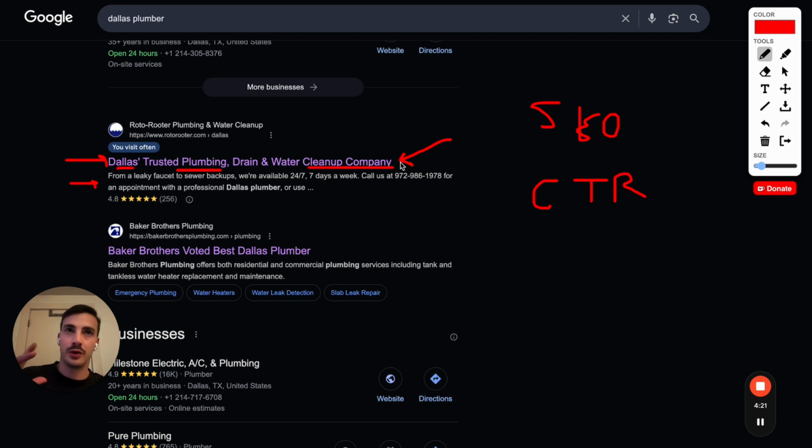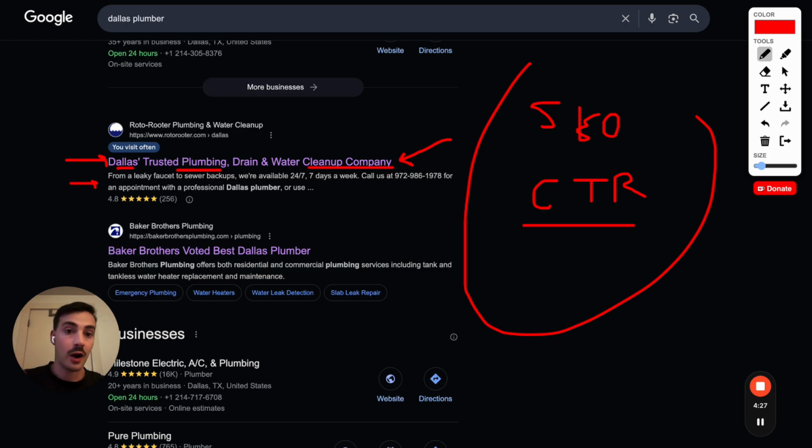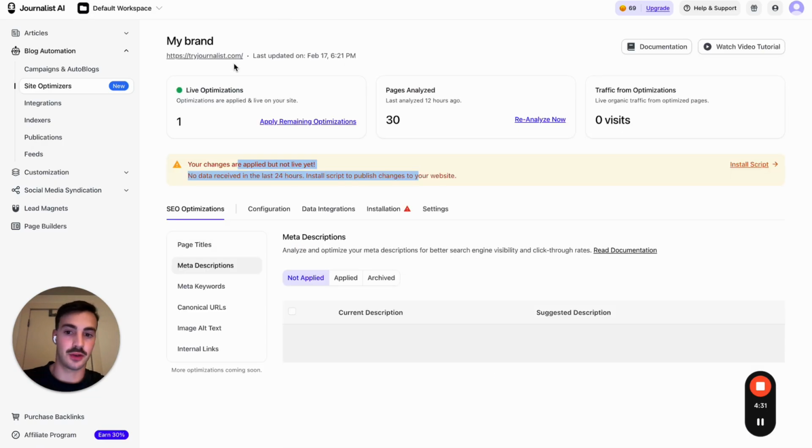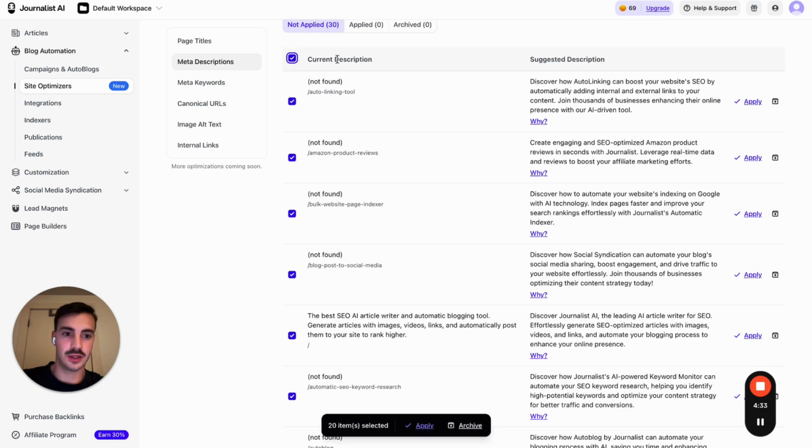How likely are you to click on this one versus that one, right? It's all about CTR as well. So it's both these two things, and our AI agent analyzes those two things, okay? Now it does this for page titles and also meta descriptions, right? And by the way, you can just select all these and click apply.